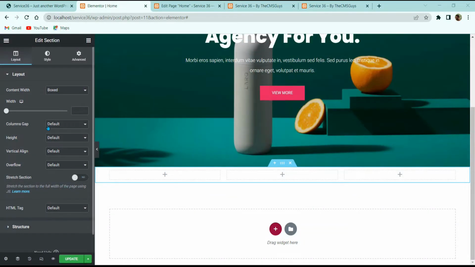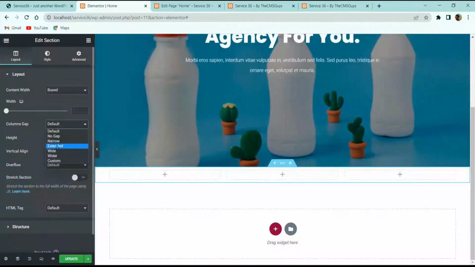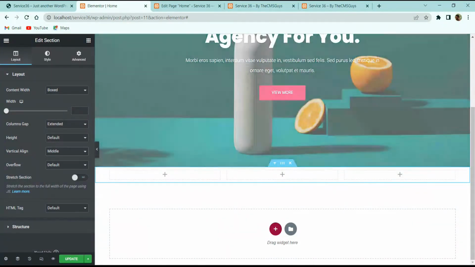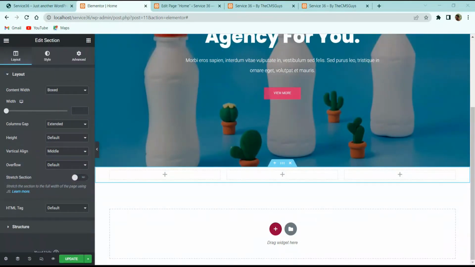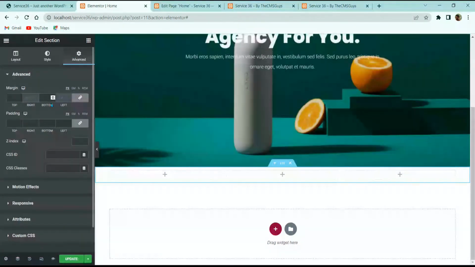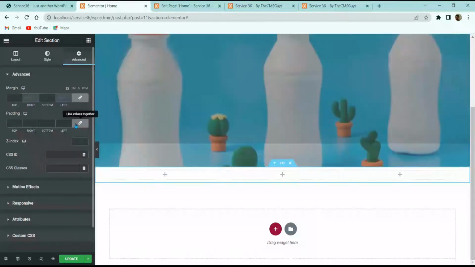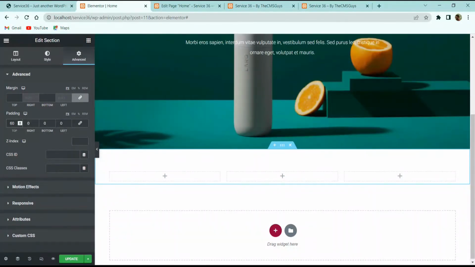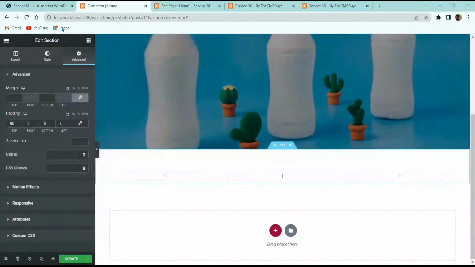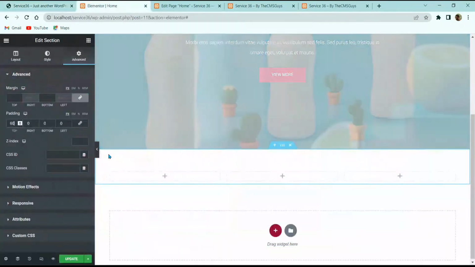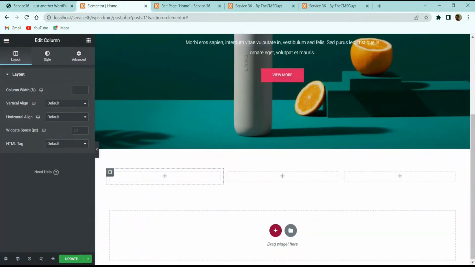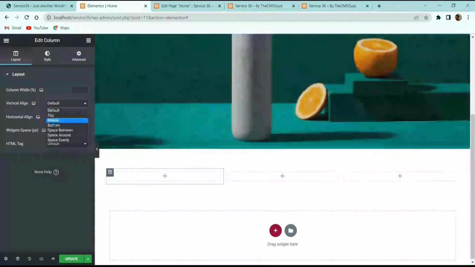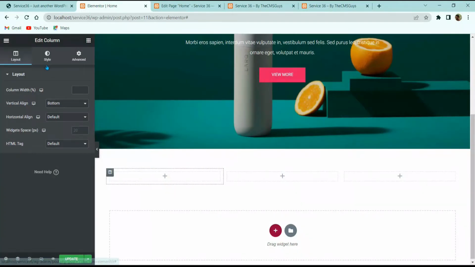And here I want to make the column gap extended and the vertical alignment middle. Then I want to go to the advanced tab, and here I want to unlink the margin and give it a 60 pixel top padding only. Alright, now let's start with the left column, which is the first column over here. So I want to start with the first column setting. Here I would like to make the vertical alignment bottom.